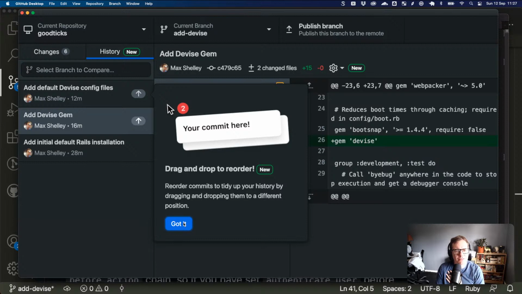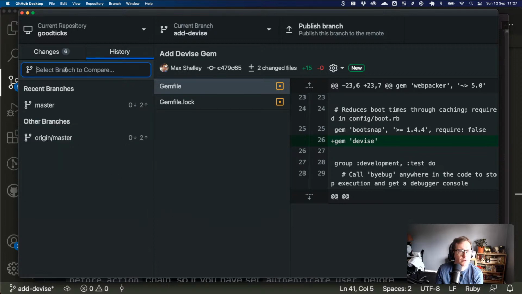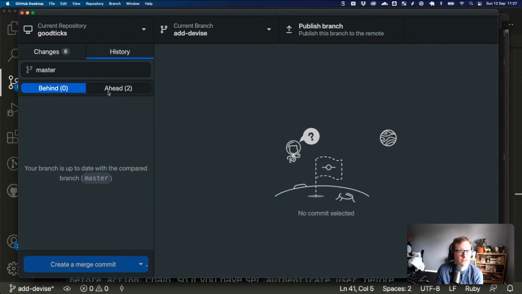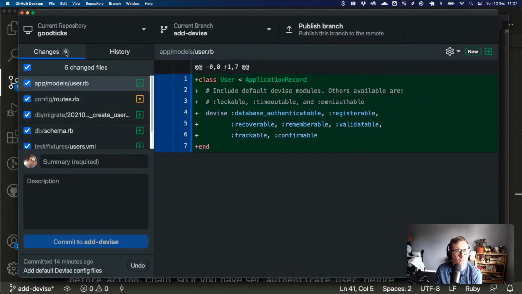Will it perform the rebase the moment you drag and drop? Or will it create the new version of the little history you get on an interactive rebase? Like it'll make that in the app, and only when you go to commit will it actually run it? Interesting. Select branch to compare. So let's compare it to master. So I can drag that over to there. I don't really want to do that, but interesting.